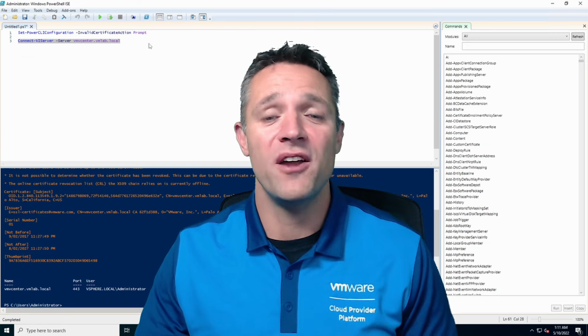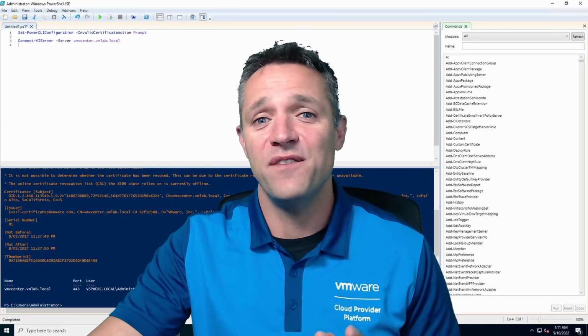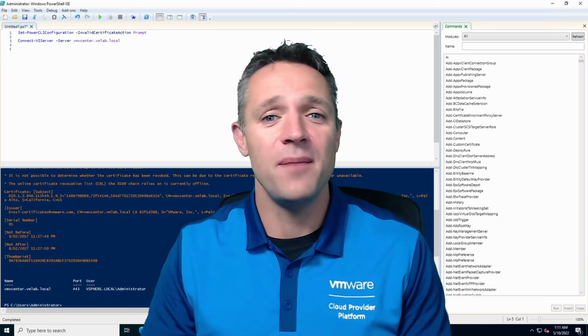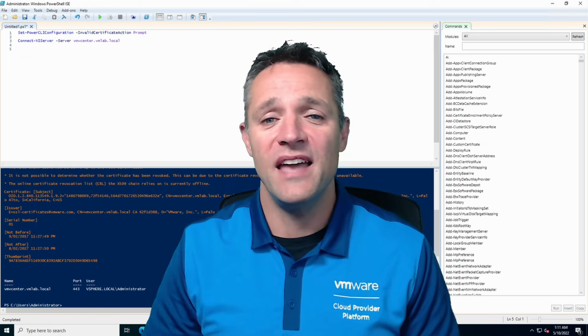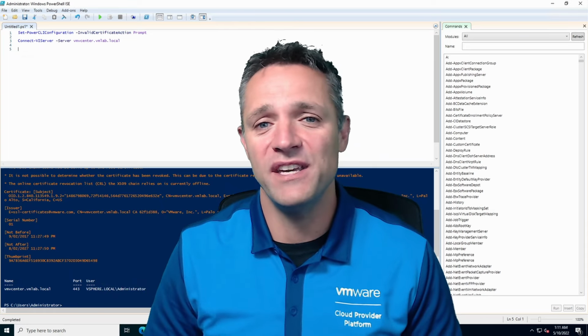Now, you're probably wondering what switches and what options do I need to know or are available to me when I run a command such as Connect-VIServer. To get that information out of the system, we're going to type in Get-Help and then space the command. So the command being Connect-VIServer.